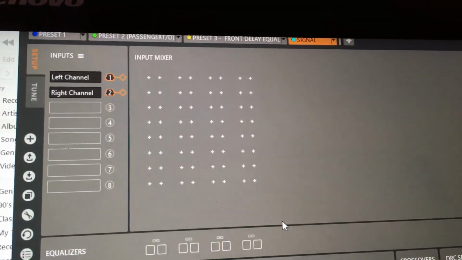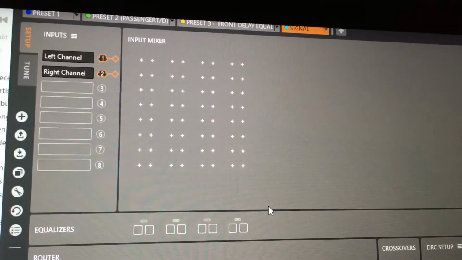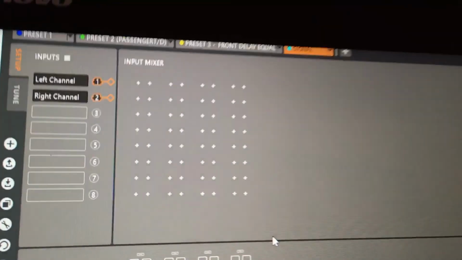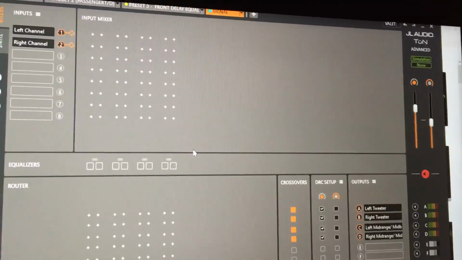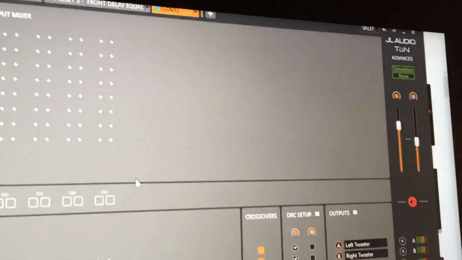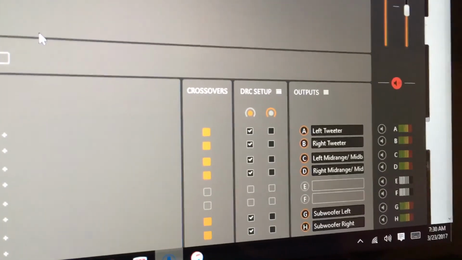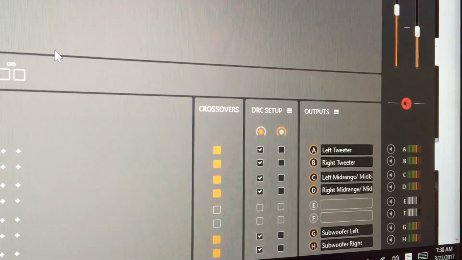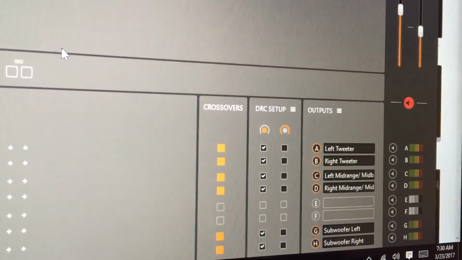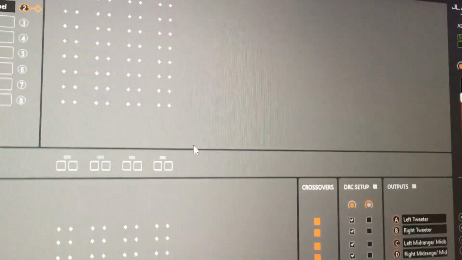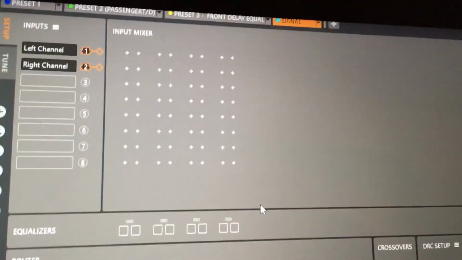Alright, I wanted to do a video about signal routing since there seems to be some confusion there. You can see I've got my setup page opened up, but there's no signal routing, there's no EQs, but I do have my output set up. I've got A through D and G and H. So I've got tweeters, mids, and subchannels set up, but there's nothing connecting the inputs to the outputs. So I'm going to show you how easy this is.